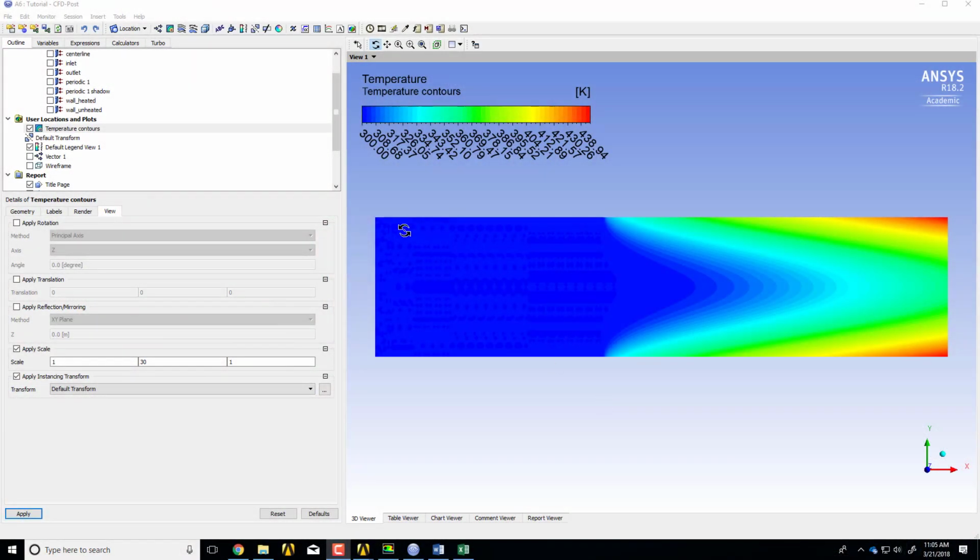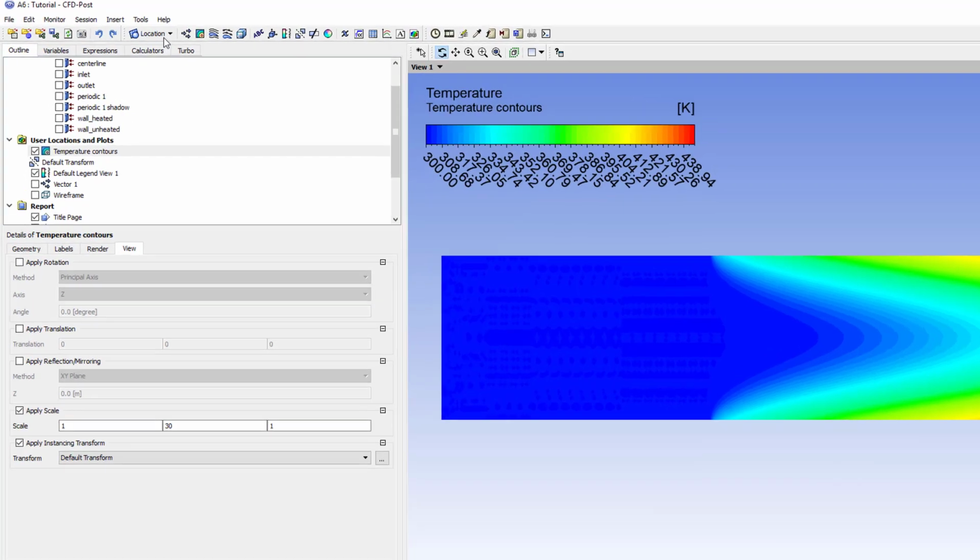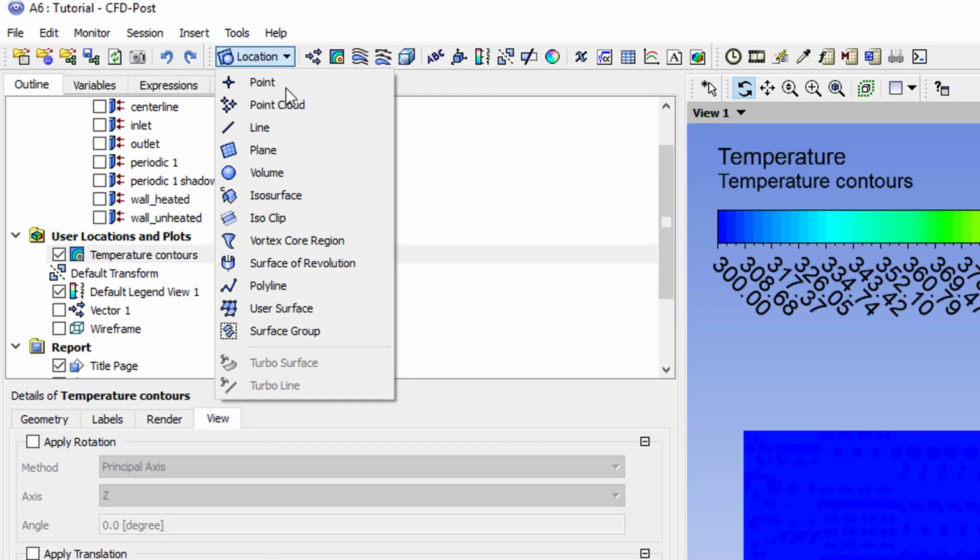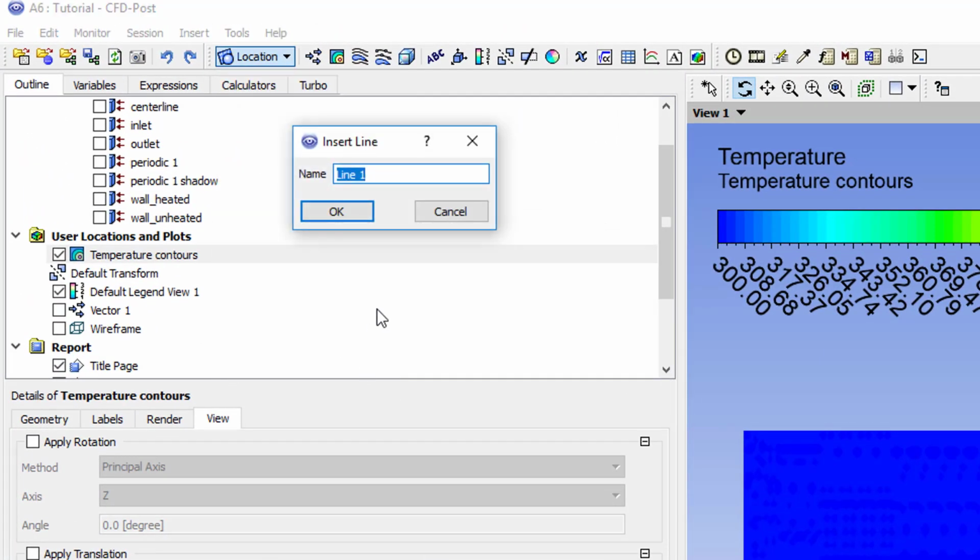I'll go to CFD Post, and I want to plot. I've gone into the 3D viewer, I've gone back to the temperature contours, and so let's plot the temperature along the wall first. What I need to do is create what CFD Post calls a location, a line along the wall, and then extract the temperature along that line. So first let's create that line. I'll say location, line, and I'll call it wall.